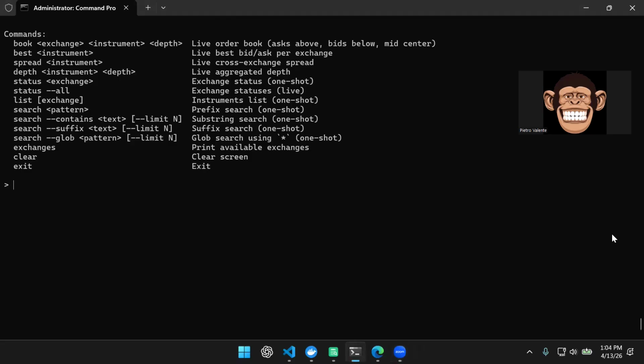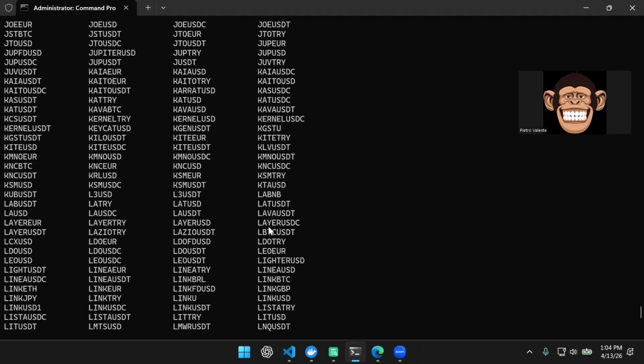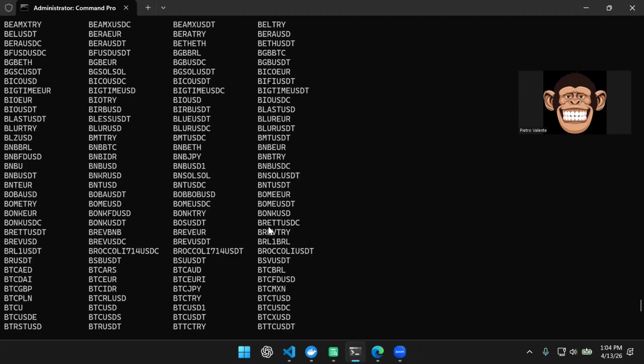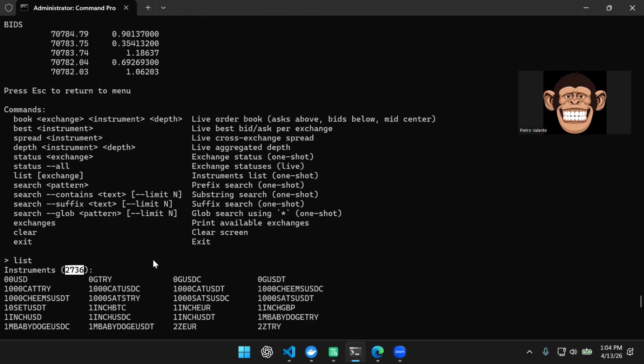In the last section of commands I want to show you, there are a bunch of commands that are useful to list or search for a particular instrument in the system. So if we type just list, we will have an aggregated view of all the possible instruments in the system, that are actually 2,700.